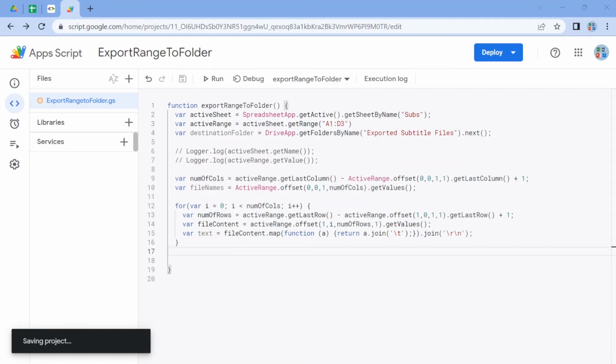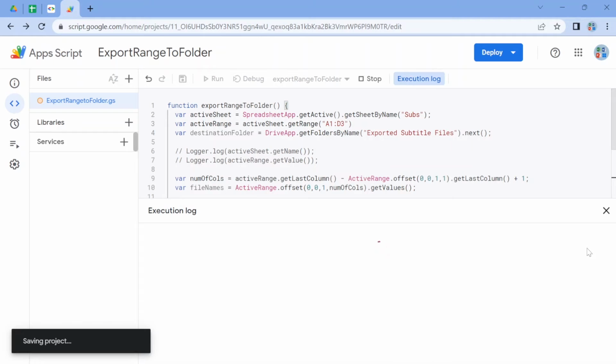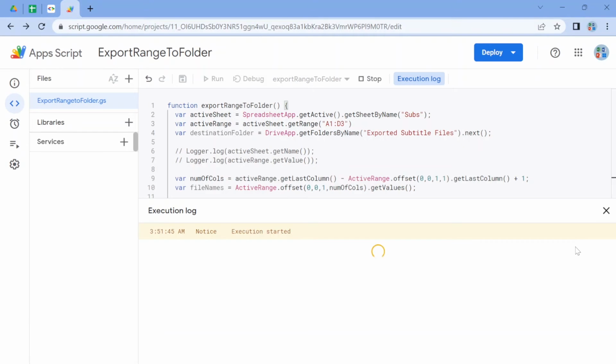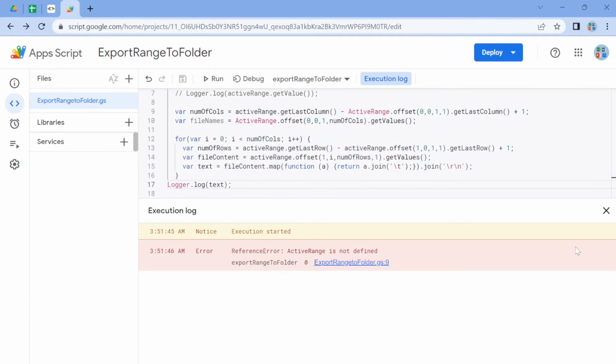And once again, I'm just gonna do a log, and it's gonna be text. So let's run that and make sure that it's correct. Execution start, reference error, active range is not defined. So let's take a look at what happens here.